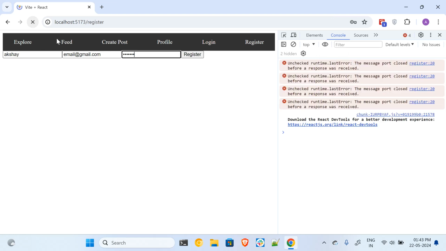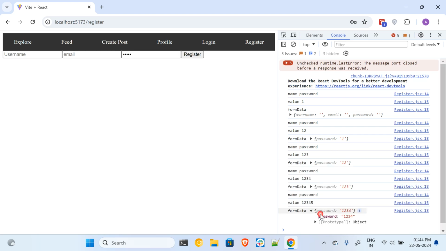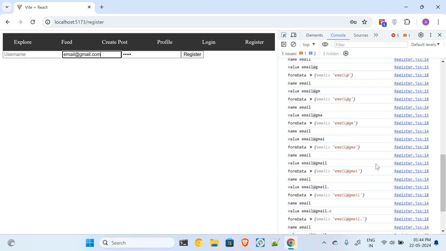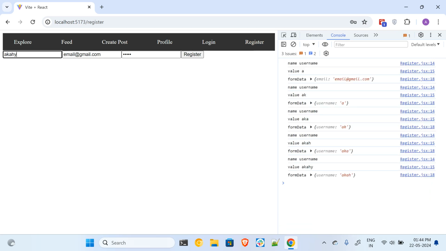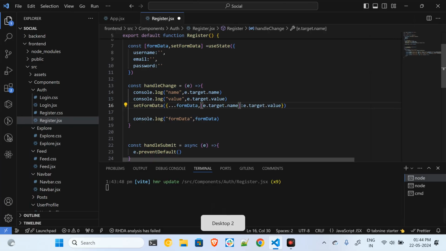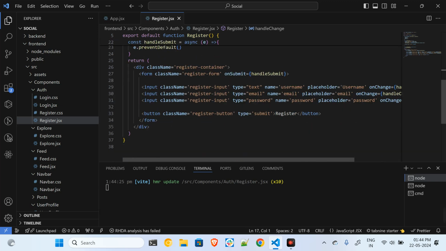Wait, let me just refresh. See, we are only getting the password, and email at gmail.com. If I go down, I'm just getting what I entered last. Now if I enter the username in the form data, I'm just getting the username. Previous data is getting wiped off. That is because we have not used the spread operator to retain the previous data. So over here, the spread operator is important to retain the old or previous data. I just hope this is clear.